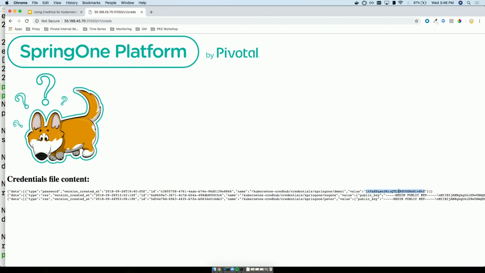So here is our password that we had created beforehand. And so as a developer using Kubernetes, all I have to do is add an annotation to my pod, and I immediately pull all the credentials I'm allowed to access out of CredHub and into my container, and I never have to know about CredHub.